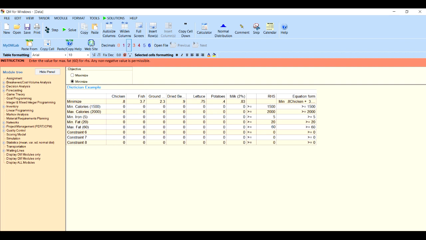Next, we have another constraint. In this situation, it is at least, so a minimum of 30 grams, minimum of protein. So we enter it mathematically, minimum 30 grams.